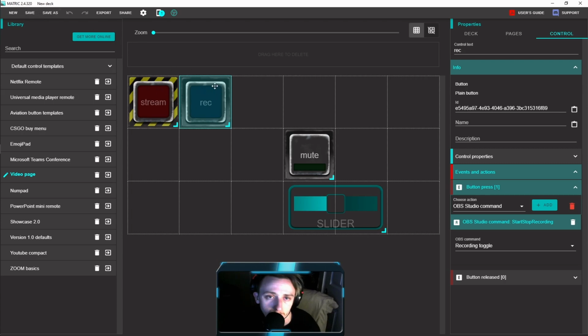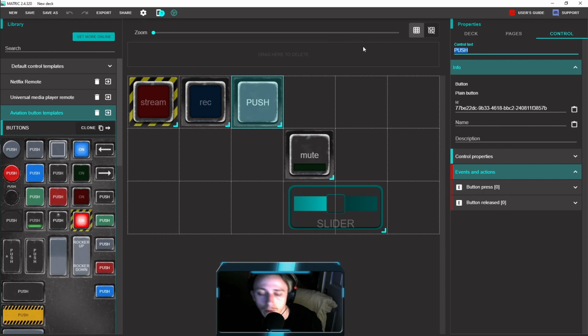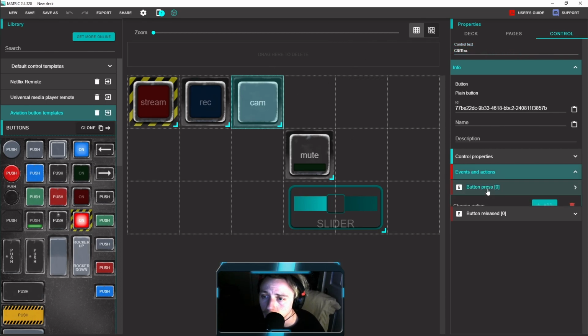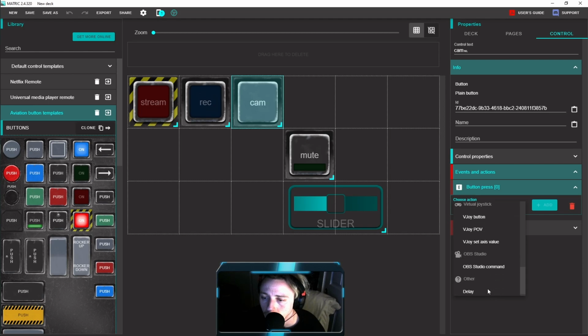I can't show you on the app, but I'll show you with these, and I need one more button. Let's just take this one, just so I can show you how to toggle stuff out with this. All right, let's say I want to turn my cam on and off from my phone. Same thing, OBS, add.